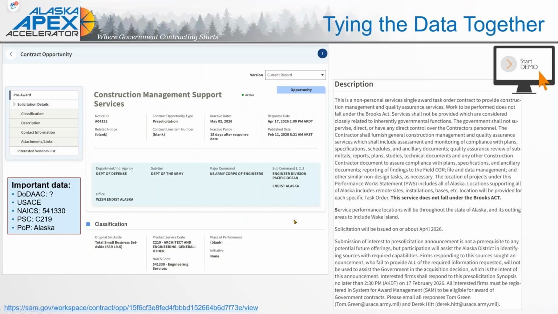All right, so tying the data together, I just pulled another that I want to go in and do a live demo of, but to make sure that we have enough time, let me go through some more of the slides and then we'll come back, and I'll make sure we can get into SAM and I can show you how I pulled that information together.